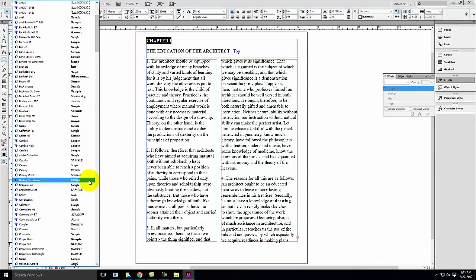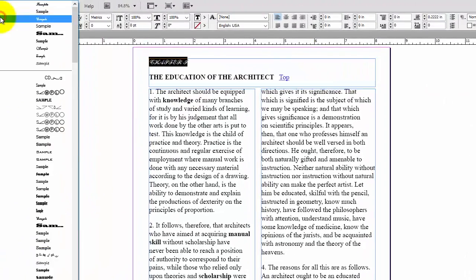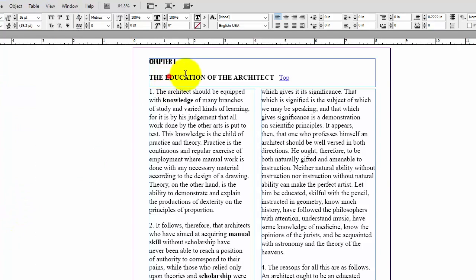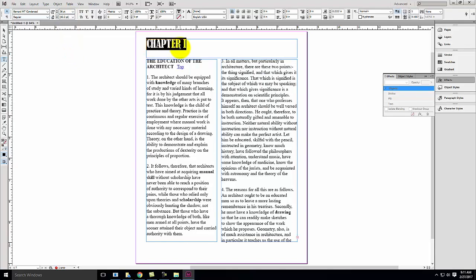So let's say that I wanted it to be a script font. That's awful. Let's try something else. There we go. OK, and I'm not trying to say that these are the most attractive things in the world. I'm just showing you how I can go about doing it. Furthermore, I could take my text and change the point size right here. It's at 16 point right now. I could make it 36 point if I wanted to.